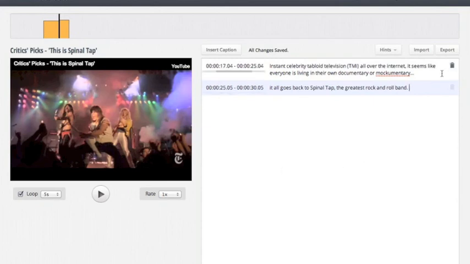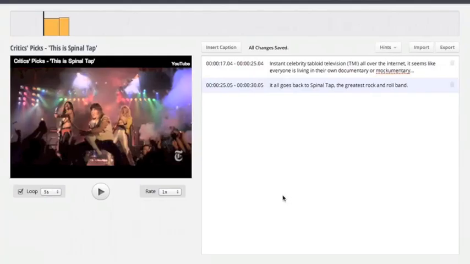Now when you're done, you simply hit export. And what this will do is it will generate a SRT file for you, and it will actually download it to your downloads folder. And you can use this SRT file as you would any other SRT file. You can upload it to YouTube if you want, or you can use it alongside your videos in Windows Media Player or QuickTime, or VLC, or whatever playback program you're using.